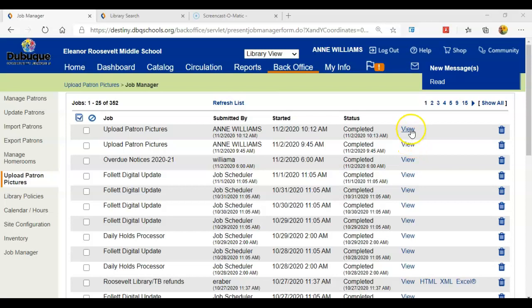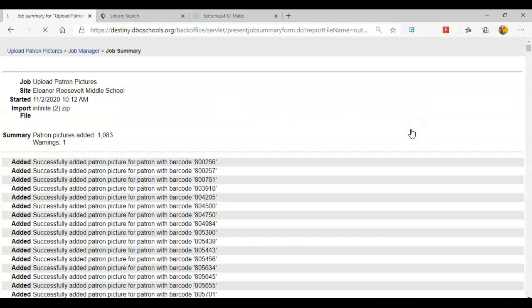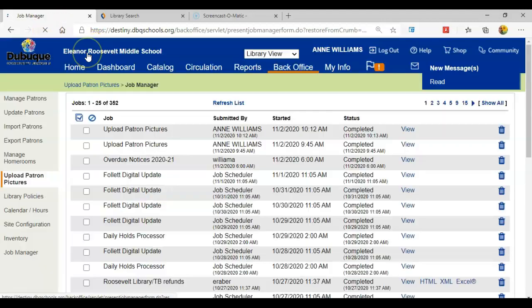All right, and then if you look, you can hit view, and it will tell you that the patron pictures were added successfully, and there we go. I have no idea how to do faculty pictures yet. It doesn't look like it's on this particular CD, but I'm not going to worry about that. But that's what we had to do this year for uploading pictures to Destiny.